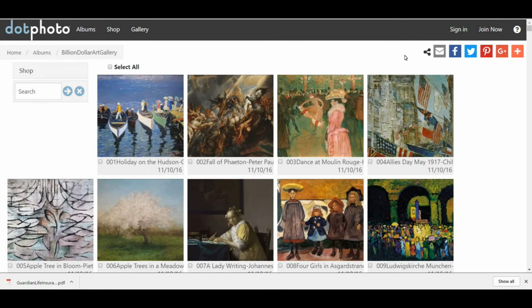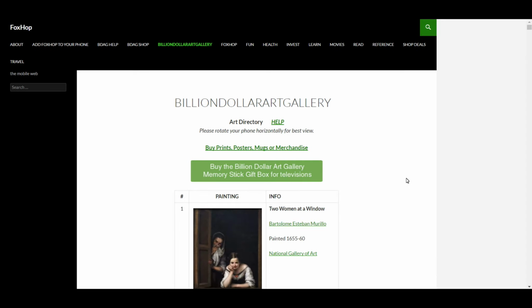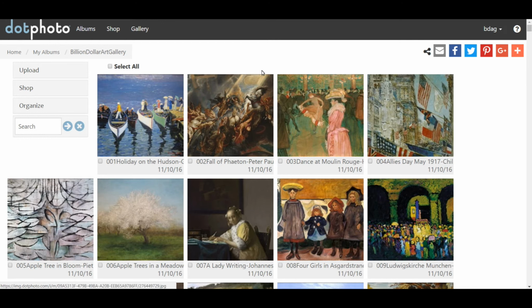You can also link specific albums by going into the album, clicking on the sharing tool, and choosing either the album link or the slideshow. Once you've copied the link, you can paste it into your website as we've done here, so that when someone clicks on the website, it takes them straight into your dotPhoto album. Of course, you can also paste that link into your email, Facebook, Twitter, Pinterest, or other account where you want people to come back to your dotPhoto account and buy your pictures.